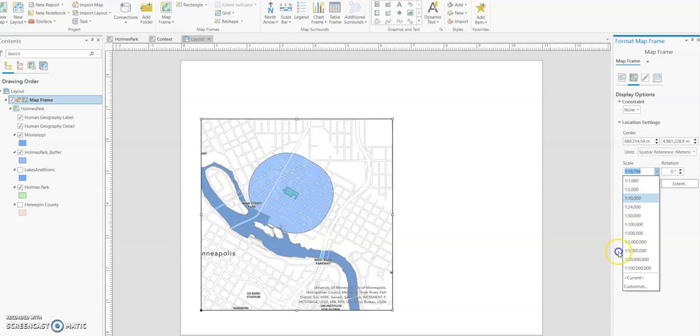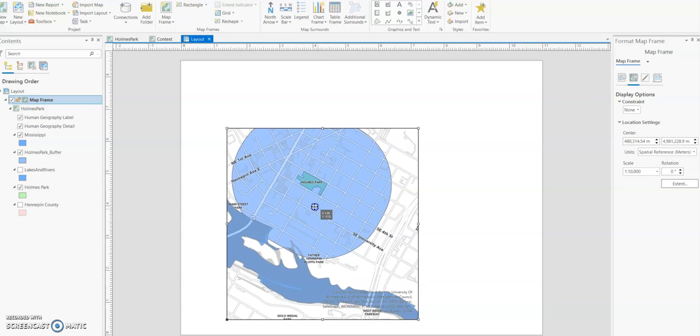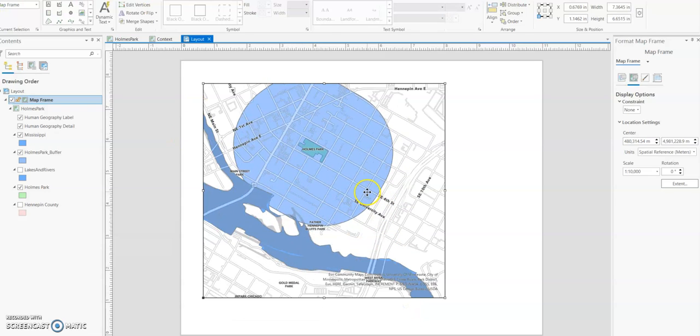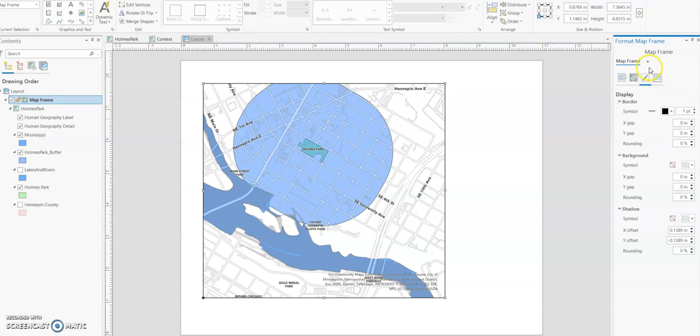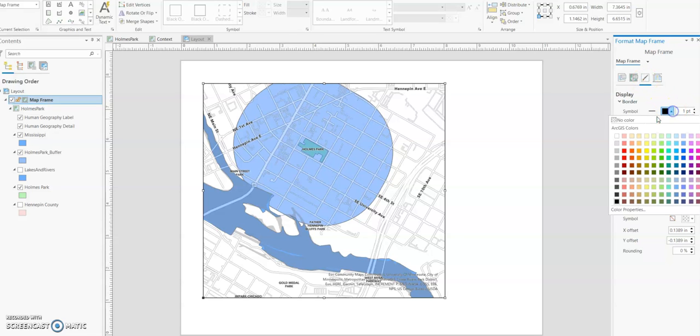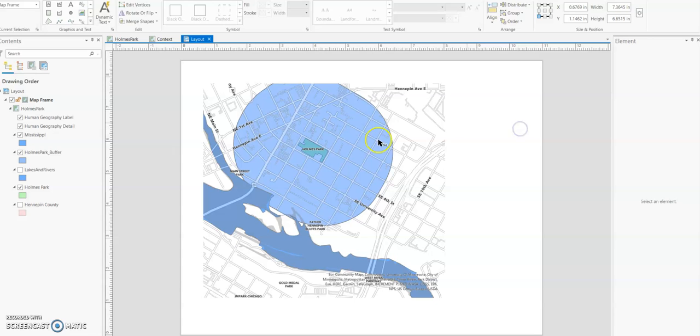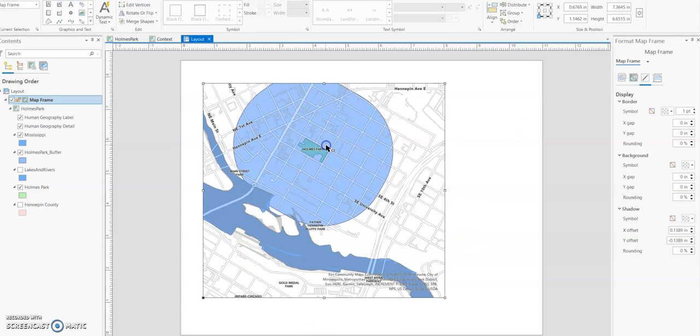Let's see. I'm gonna do this one. And I'm also gonna get rid of that border because I really don't care for it. It's in this third icon here where it says display. I'm just going to select no color. When you click away, you can see that that is now gone.